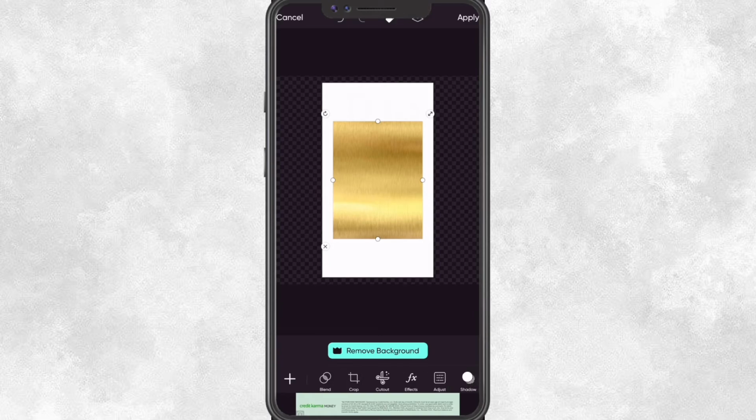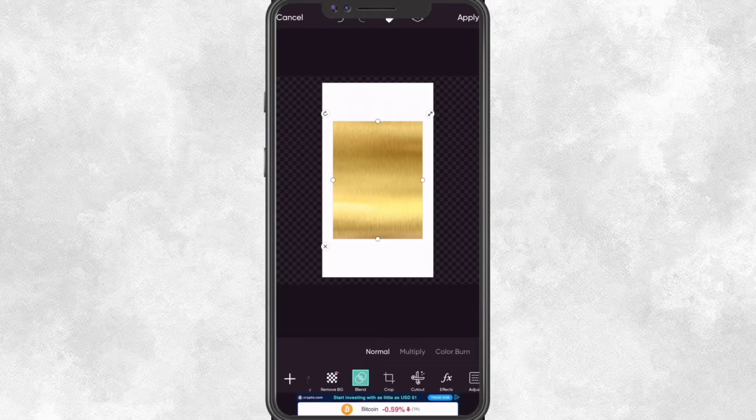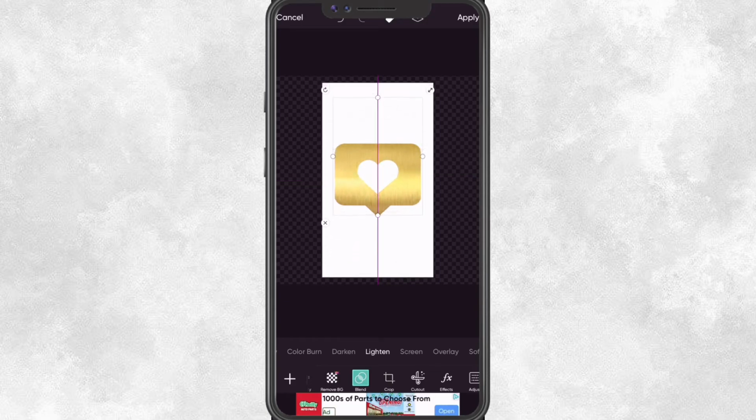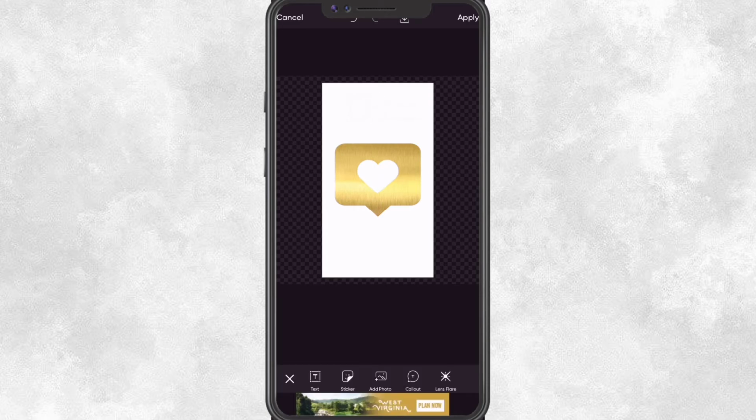Now we're going to go to blend and we're going to choose either lighten or screen. Yeah, lighten or screen works, either one. I'm going to do lighten, and actually I need to bring this down. You want the bottom to be dark or it's going to be hard to see once we add it into the graphic. And we're going to have to remove this background here in a minute. So just hit the down arrow.